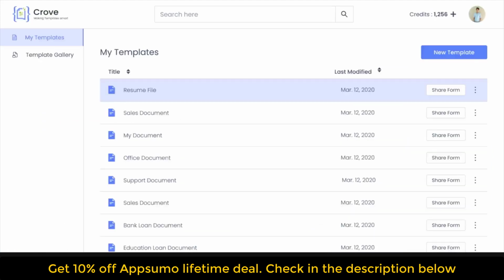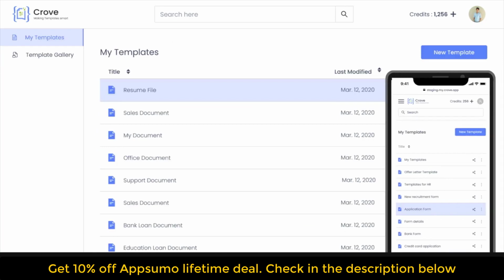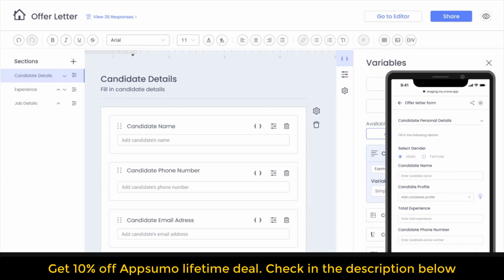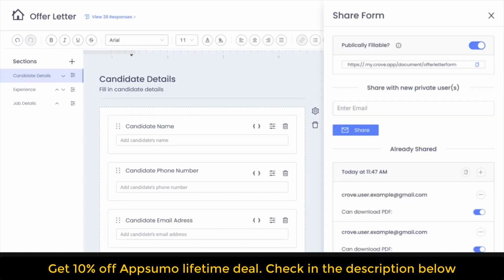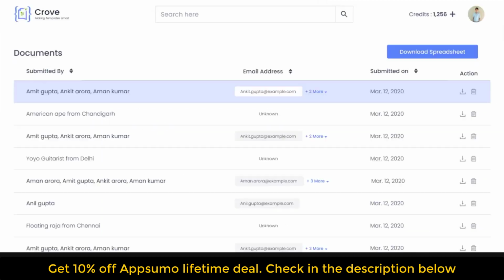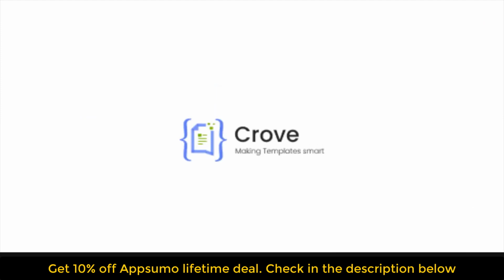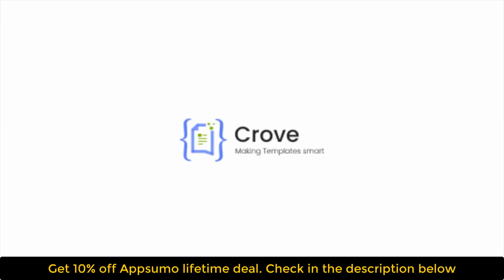When you use Crove you have the power to generate your repetitive business documents right from your phone. You can simply create mobile-friendly Crove forms and share links with your customers or employees to generate the required document, and organize generated documents all in one place. Crove, making template generation and editing smarter than ever before.